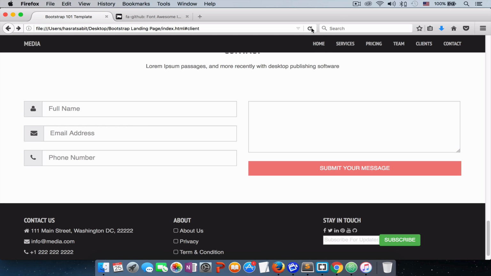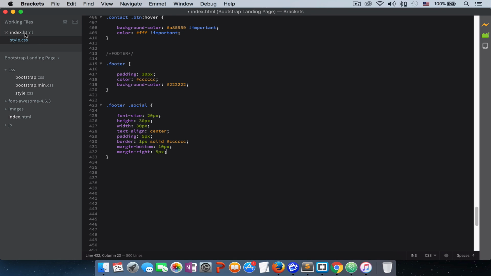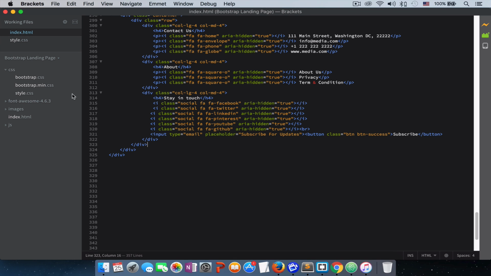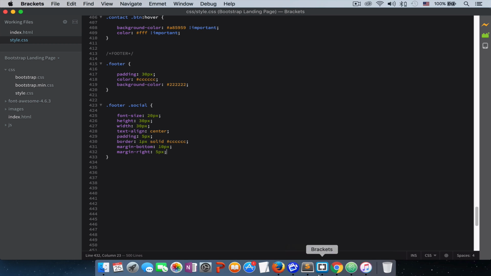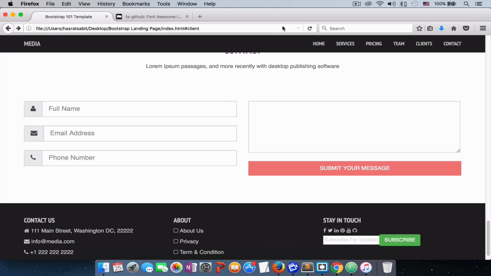Refresh the page. Let me see, I think I didn't save the index file. Didn't save this one. Refresh. Here, it looks good.